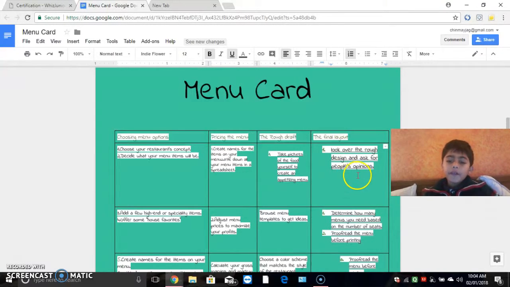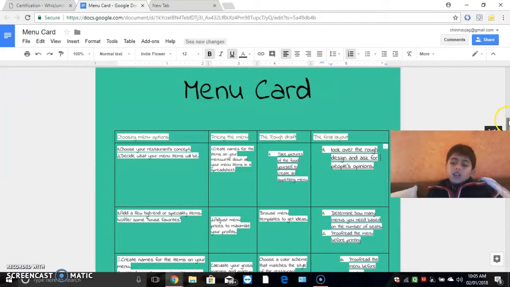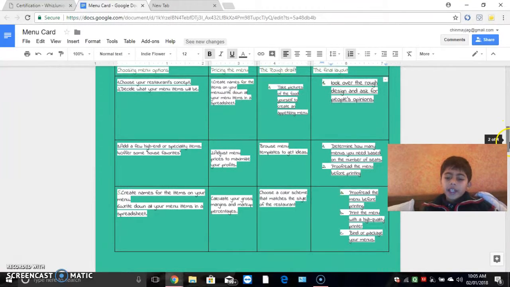Look over the rough design and ask for people's opinions. We're talking about the final layout, okay? Determine how many menus you need based on the number of seats. Proofread the menu before printing, and print the menu with a high quality printer. Bind or package your menus.